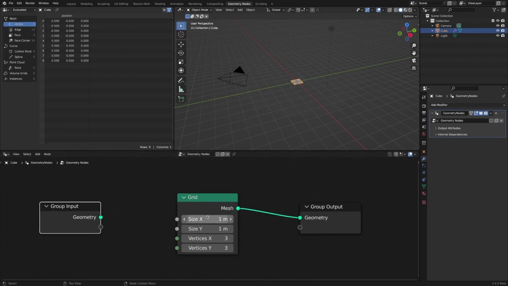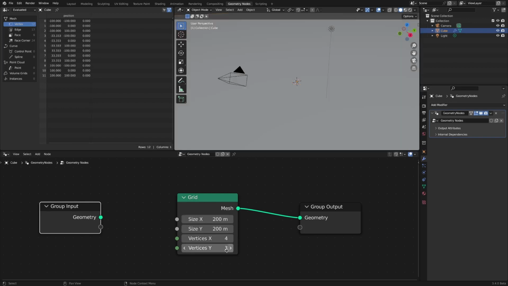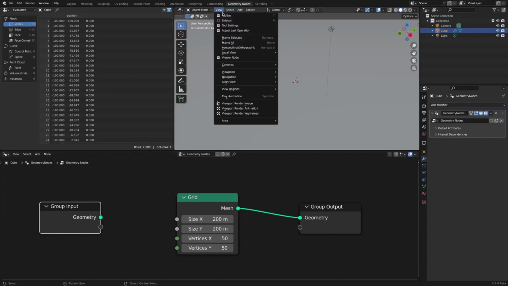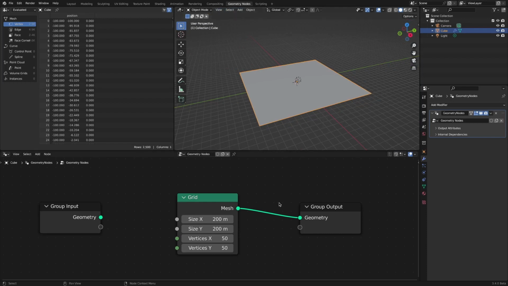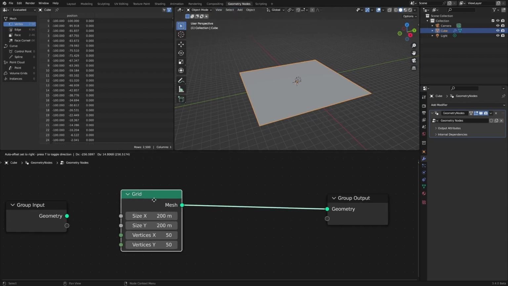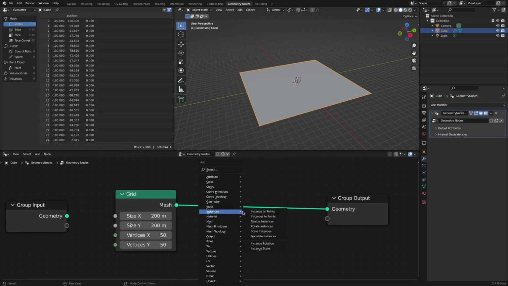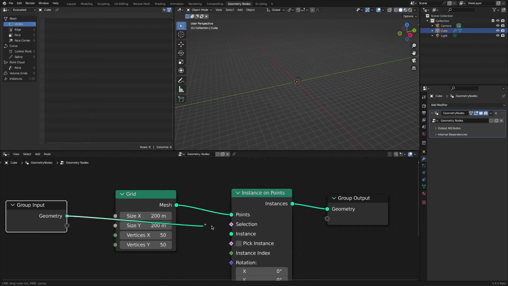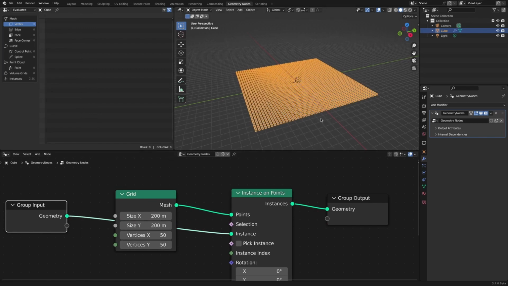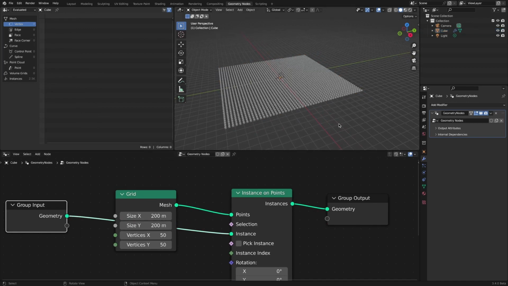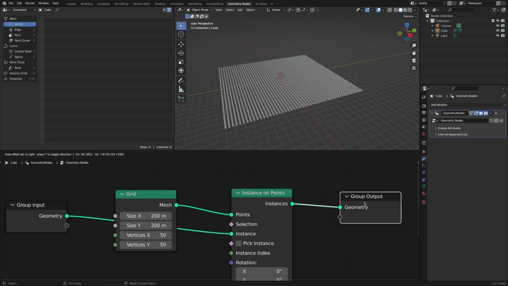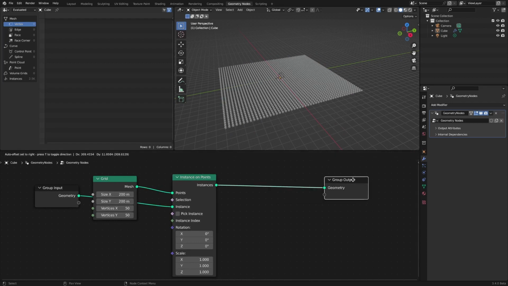Increase the size and increase the number of vertices sufficiently. Add an instance on points node and connect the cube to the instance socket. Add a set position node.